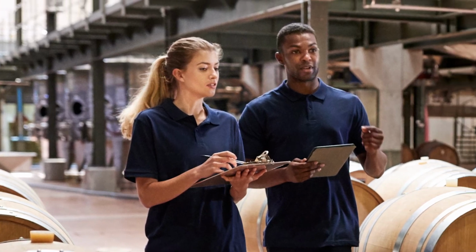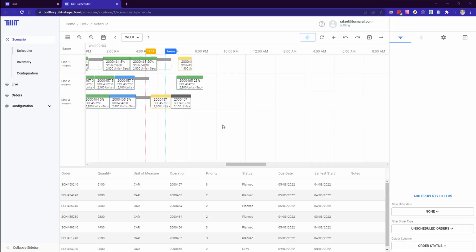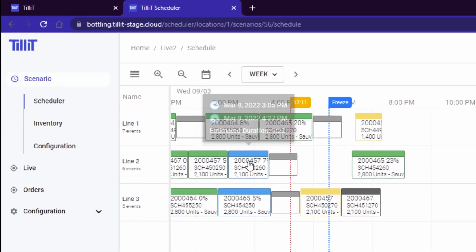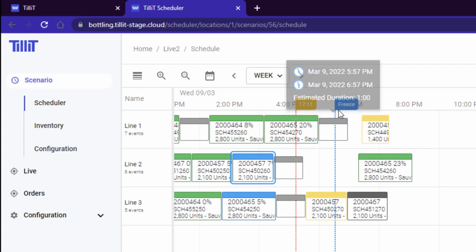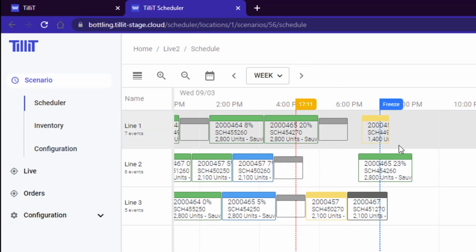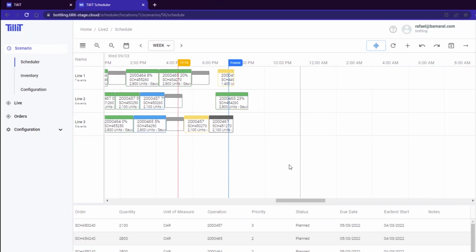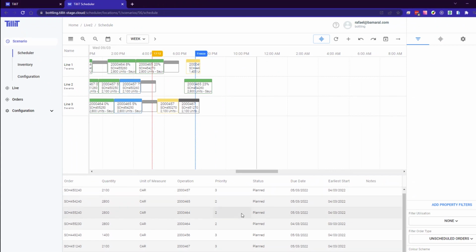Let's take a look at a day in the life of a production scheduler. We have our schedule currently running. We can see what order is running right now. We can see what's about to happen, including the upcoming days beyond the frozen horizon. And you want to be able to take unscheduled orders into your production schedule, which is really easy to do.